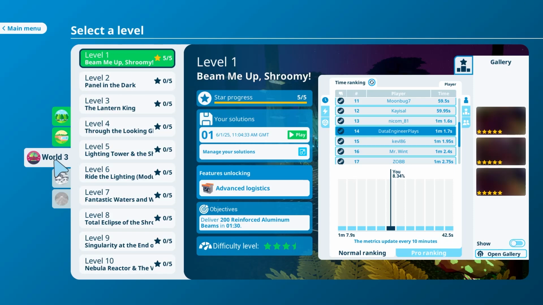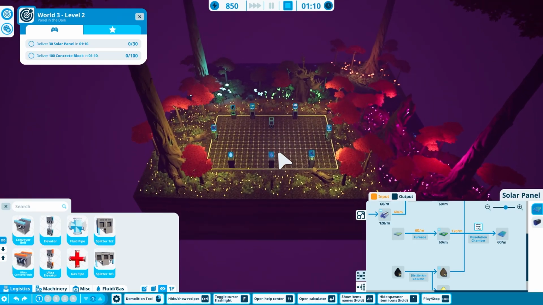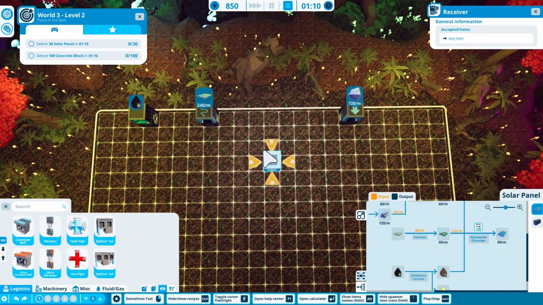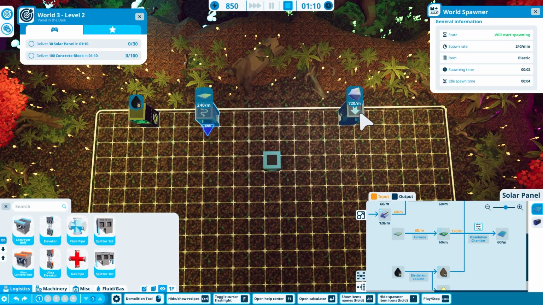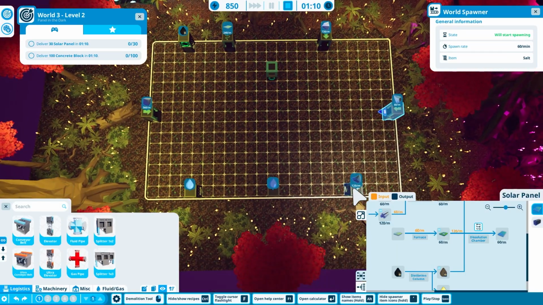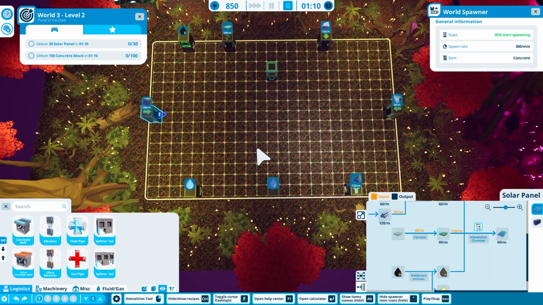We are now working on World 3 Level 2, Panel in the Dark. We're not learning anything new, so let's just get into it. Just a singular map, so nothing too crazy. Receivers in the middle over here. We've got oil, we've got plastic, we've got aluminum, salt, some liquids, and concrete. That's new. Cool. So we're going to learn some new stuff.